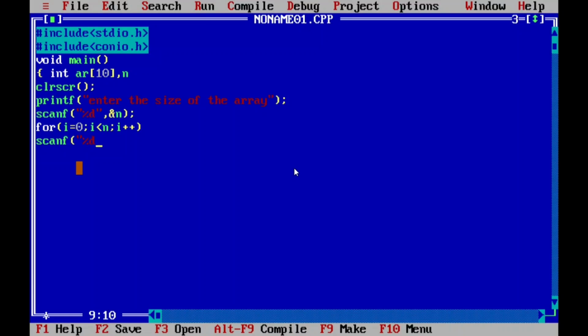We are going to take integer data type. The percentage d denotes integer. Then we are going to store it at, this is the address of operator. We are going to store it as the array location. We are going to store it as I. So this is how we are going to get this array variable or the array.